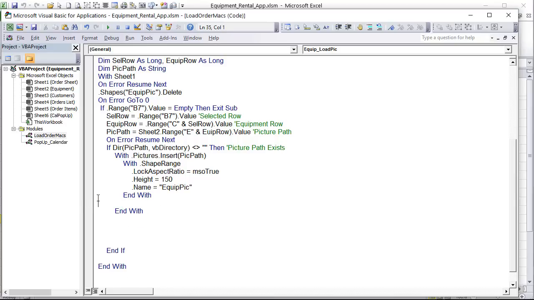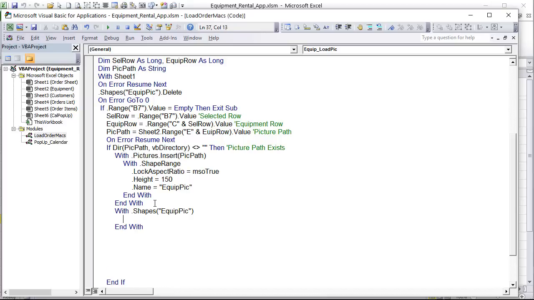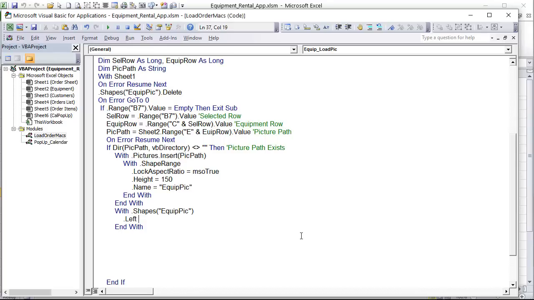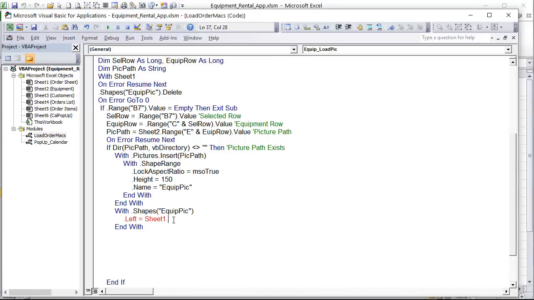Okay, so we're done with the pictures. So now we can refer to it by name. We can do something like With .Shapes, and then we know the shape name, equipment picture, because we've already named it. Now I want to display it in a specific location. So .Left, where do I want to display it? I want to display it right about here, right in J13. So let's write some code to do that. .Left equals Sheet1. We have to specify the sheet again because we're on Shapes, so that's really important. Remember, we're in With Shapes, so we always need to specify it again. Range J13.